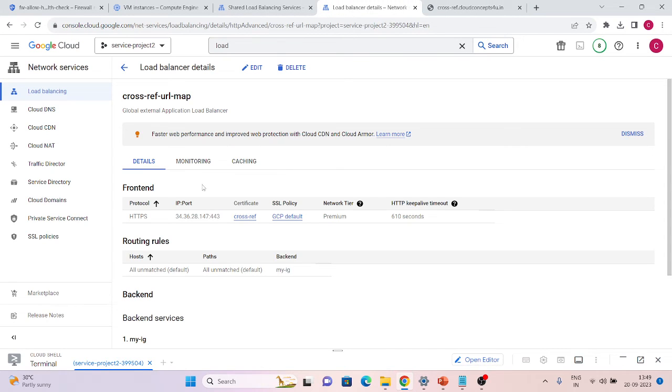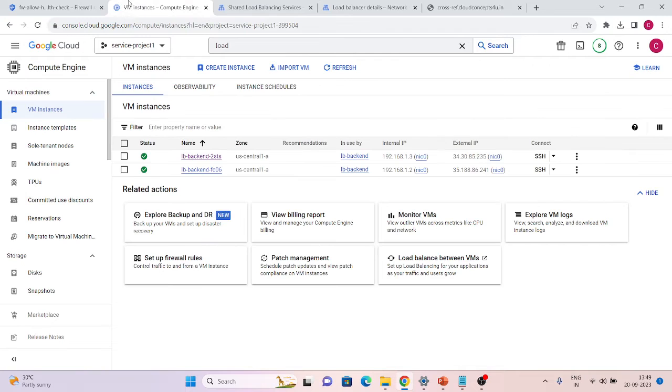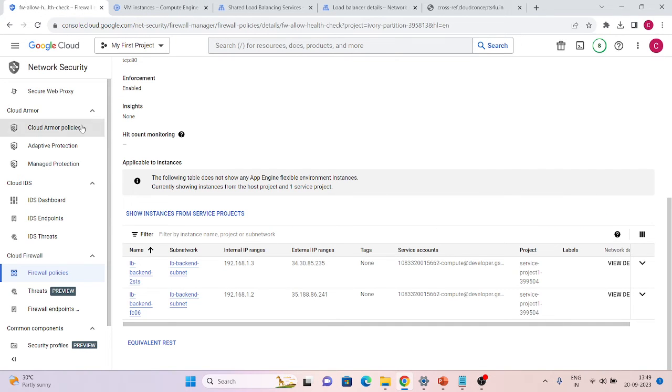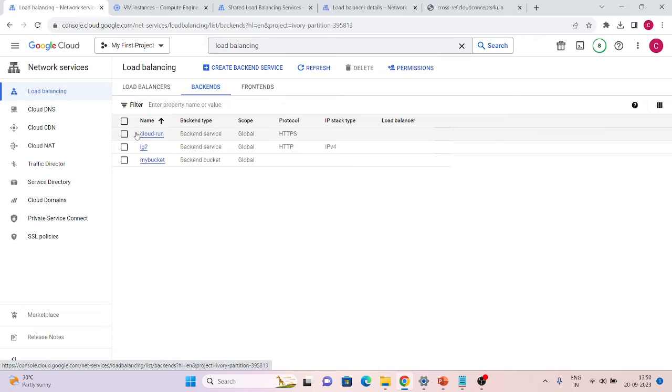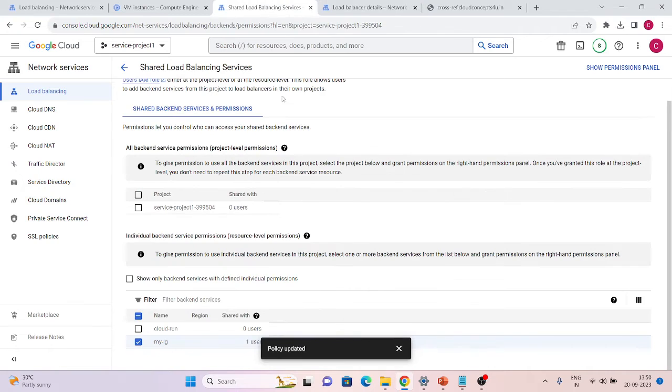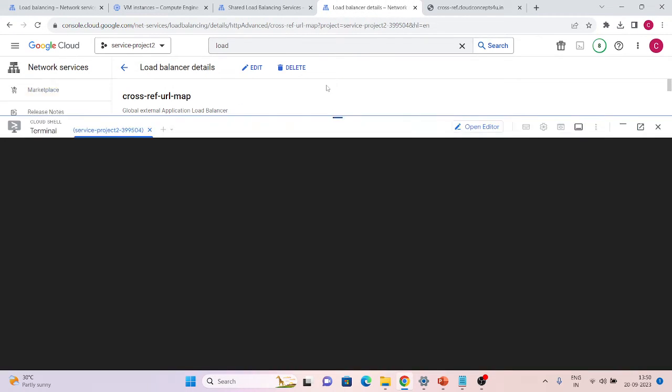We can even add more and more backends from multiple projects. I have a backend in my main project also, and if we want, we can add that. I have a Cloud Run service which is running. Let's try that also. You can see in my first project I have a Cloud Run backend which I have created. Let's try to add this first. For that we need to go via the CLI only.